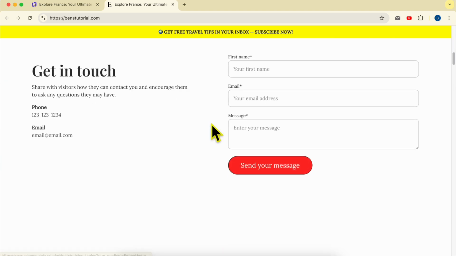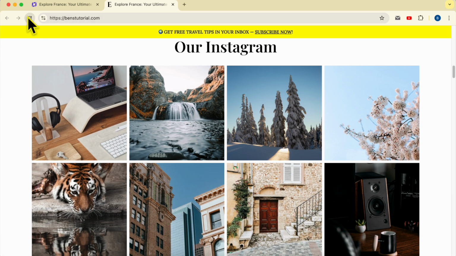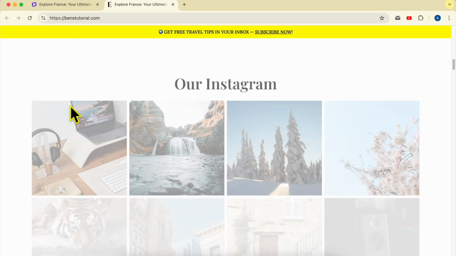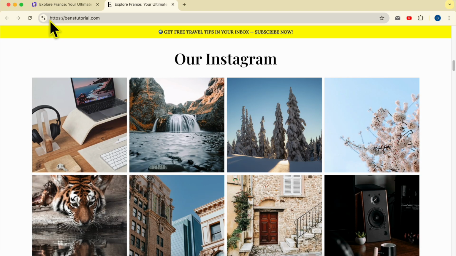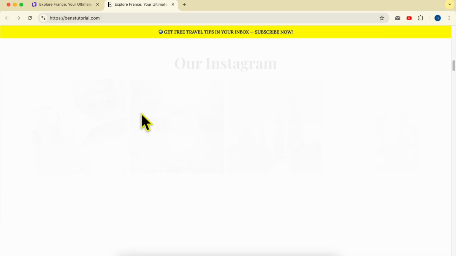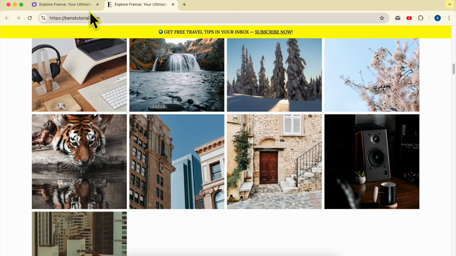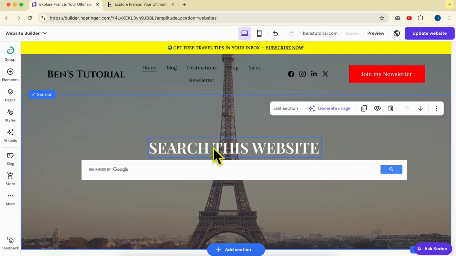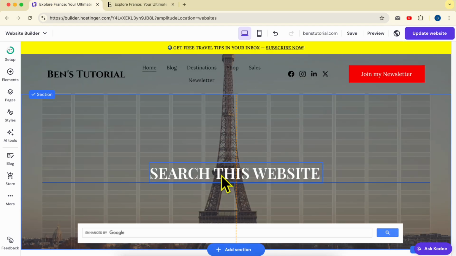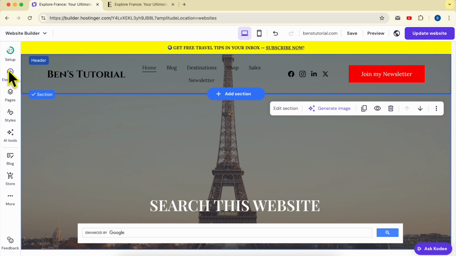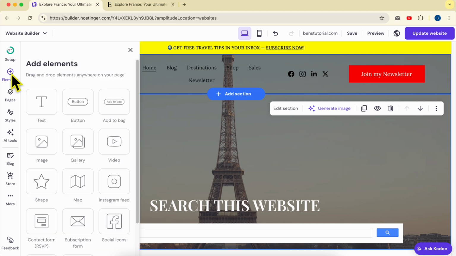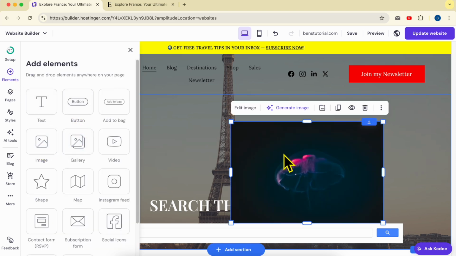Now let's jump to this Instagram section. I can't see the animation because I scrolled down. Now let's add a photo element here and give it an animation. Where is the photo? This is it. This is my photo.